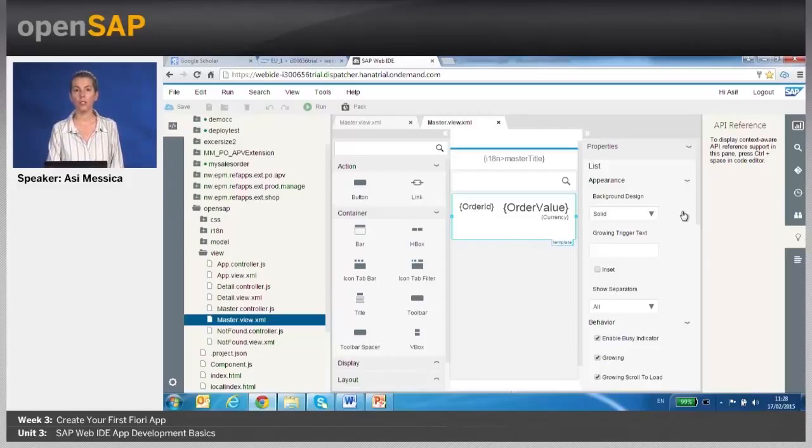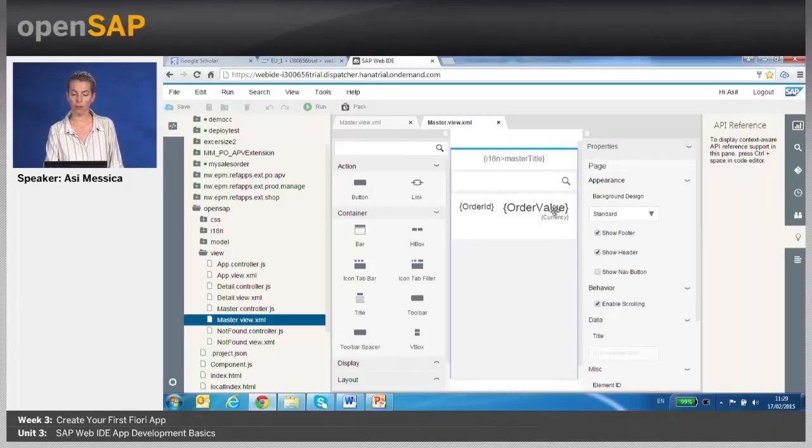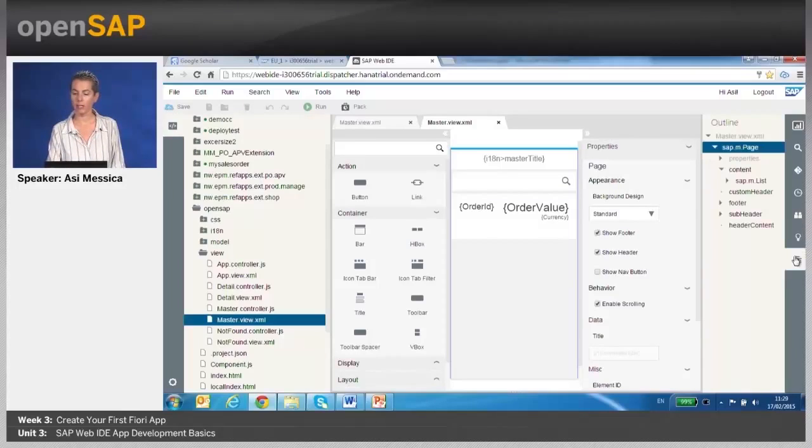We have here the properties and data pane that shows you the properties and the data for a marked control. And then here we have the outline pane that provides you an outline of the XML view and enables you to see the specific element that you are changing in the XML view. Here again, we will get into the details and see how to use it later on in the more advanced units.